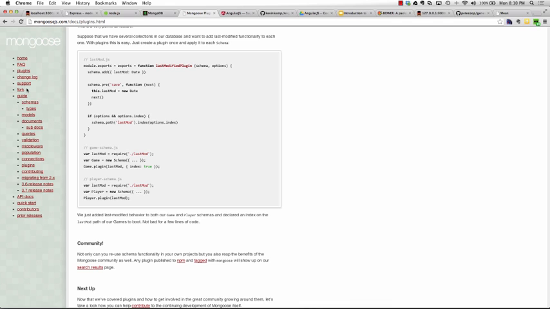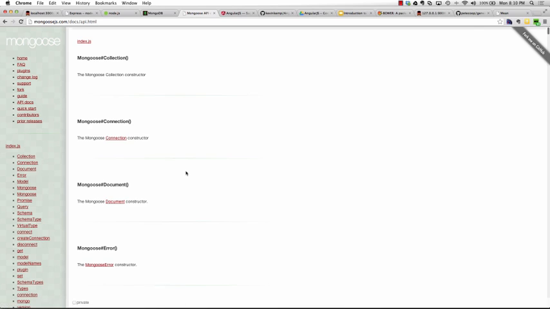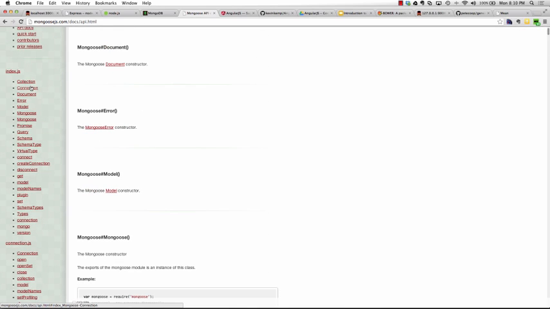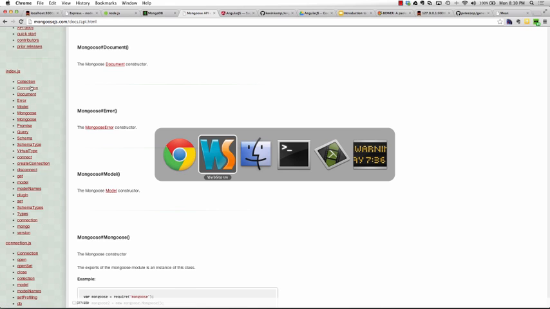And then their API docs, it's pretty simple stuff once you get into it. It's not very hard. It's like Express and everything else. It's pretty straightforward, and they kept that same thing with that.